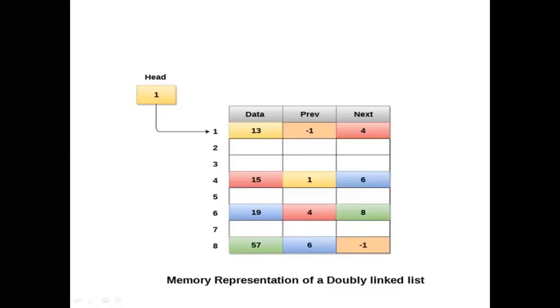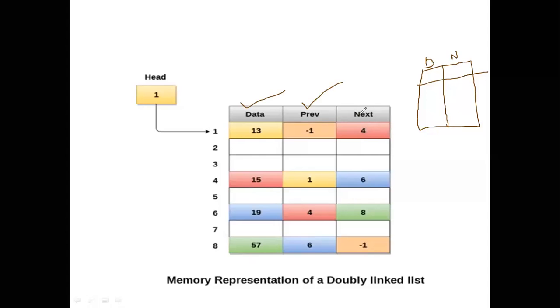So in the previous one we have discussed, we have only data and next. Am I correct, guys? But here, if you see, data, previous, next. Can you remember when we were discussing that? Because here somewhere I'm having the space, that's why I'm drawing. So can you remember the two columns that we have discussed? This is data. This is next. Always first one minus one. Like that, here this is data, this is previous and this is next.